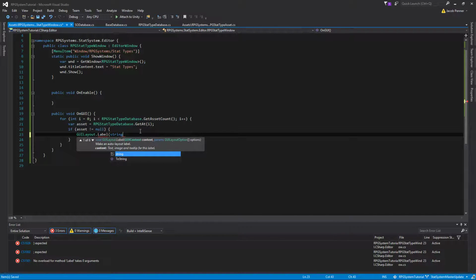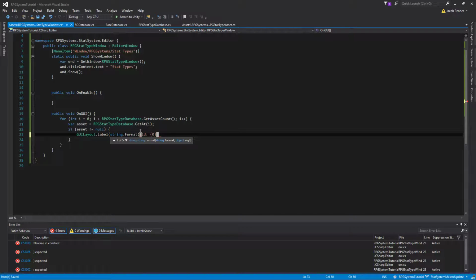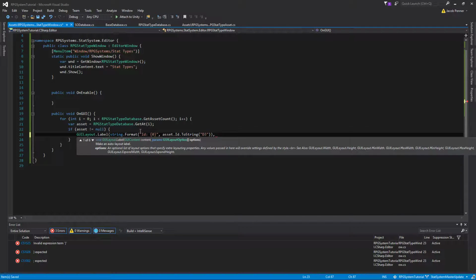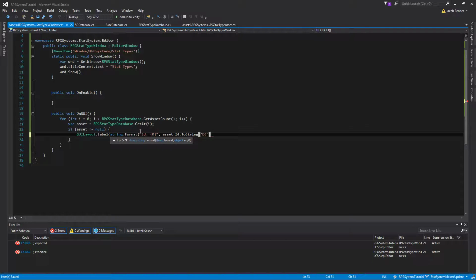We're going to use string format, and it's just going to be ID. We're going to use the parameter 0, and it's going to be asset.id.toString. In here, I'm going to do a little bit of extra formatting because I want it always to be at least 3 zeros. So that'll just do 3 decimal places. And then I'm going to also, well, yeah, let's leave it at this for now. We'll do an edit. We'll make it look better in a different video.